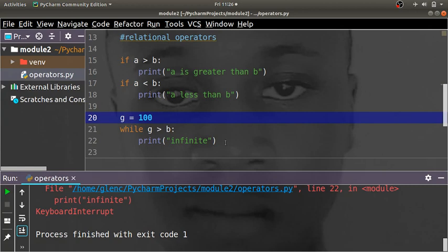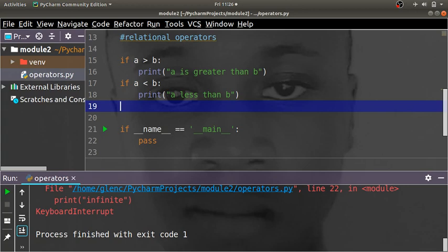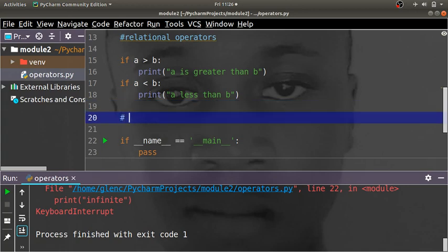We can also use greater than or equal to, but we'll use it at a later stage when we're dealing with the for each statement. And for now I think we are just going to go through the logical operators.